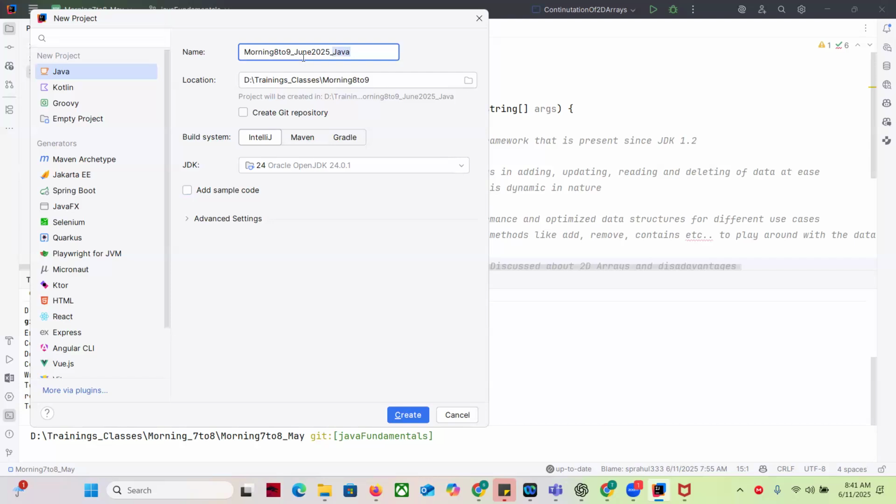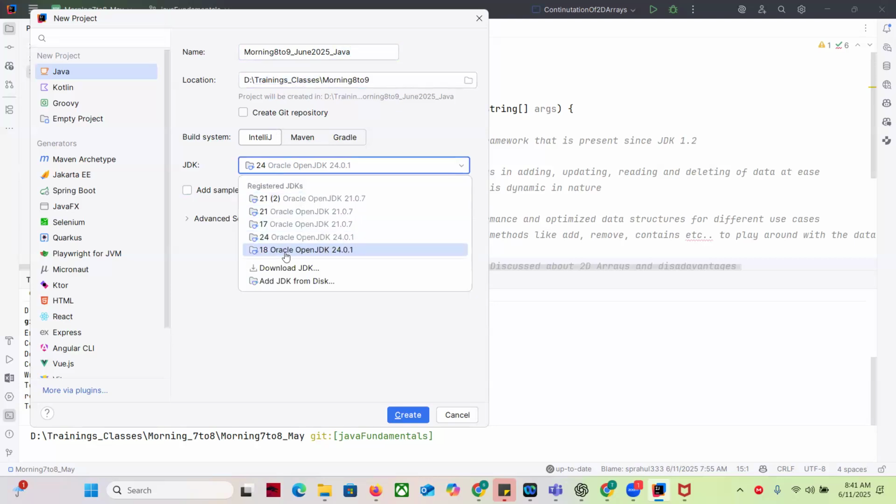You have to give a proper name to your project and choose the location where you want to create it. The build system should be IntelliJ, and you can select your JDK based on your requirement here. If you want to work on 21 on this project, you can select 21. If you want to work with 24, you can work with 24. I have uninstalled 17 and 18 in my system, so it's still showing, but that's fine. Clear?